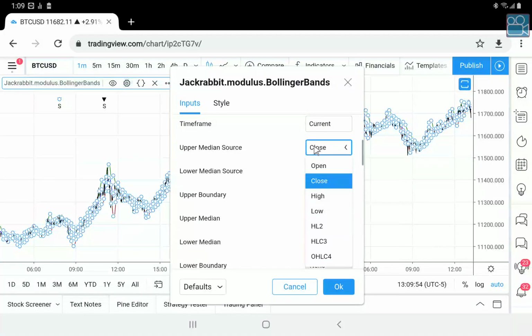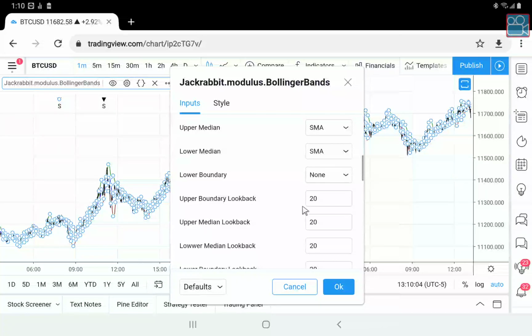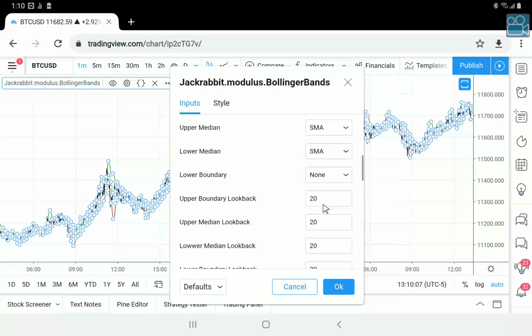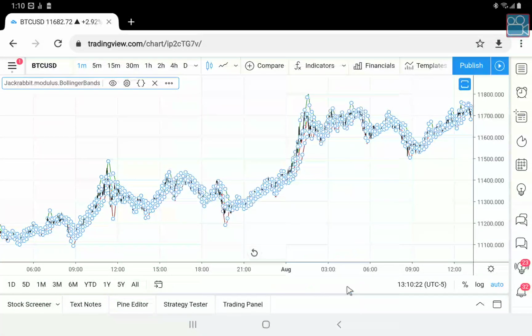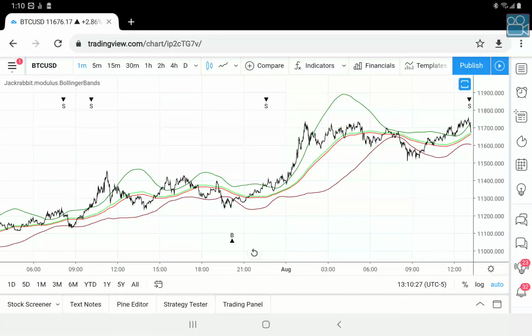Okay, let's do the upper median as high. Let's do the lower median as low. Let's do a split Bollinger. And let's do the upper and lower median look back of 200. In essence, we're going to use Bollinger as a kind of momentum boundary. And now you see we get some slightly better results.